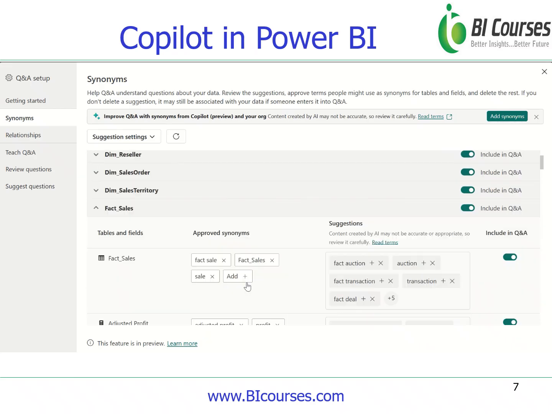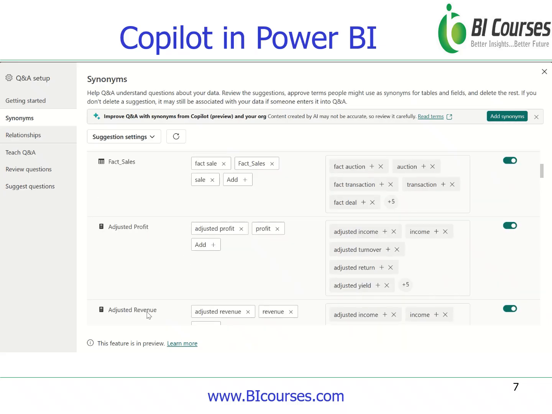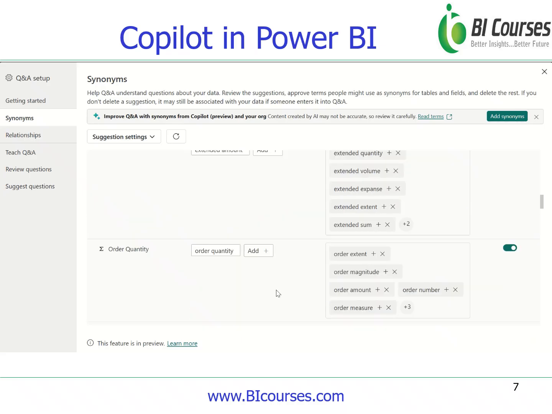Let's go to fact sales. I know that we have a few measures over there like adjusted profit, adjusted revenue. We can provide more names to it so that when someone types in new profit, or something known as, for example, we already have adjusted profit as the name, which Power BI has done for us, or it could be new profit. We can provide n number of names.